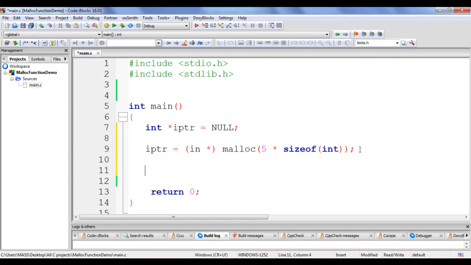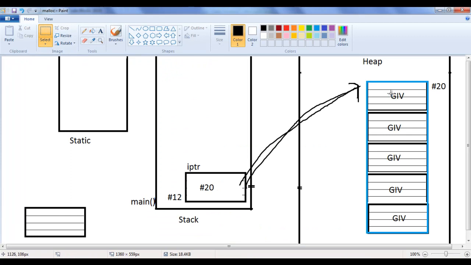If we say *iptr = 10, what happens? Of course, we have the expression *iptr = 10. What is the value of iptr? Value of iptr is #20. We are telling the value of #20 memory location should be 10. Value of #20 memory location is set to 10, guys.